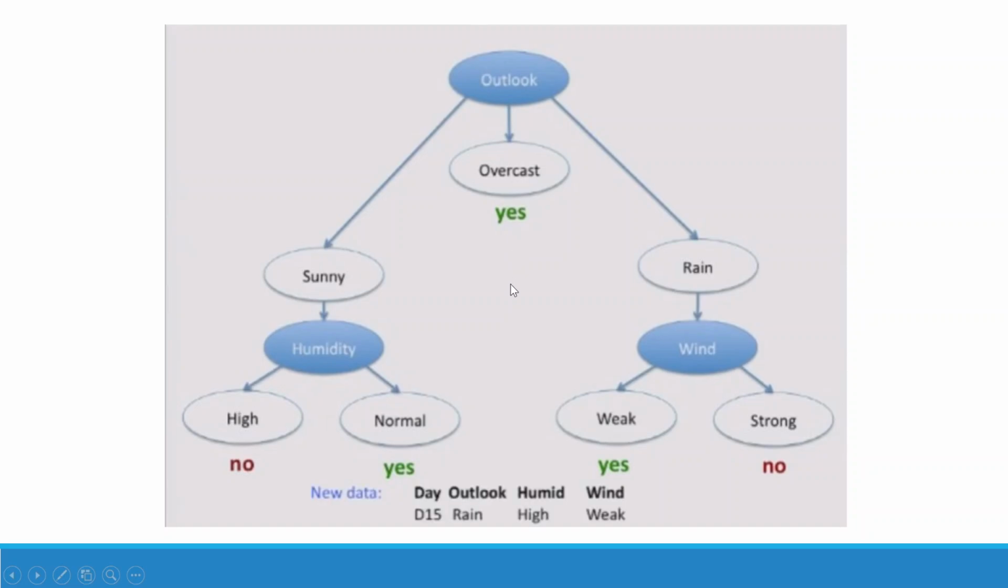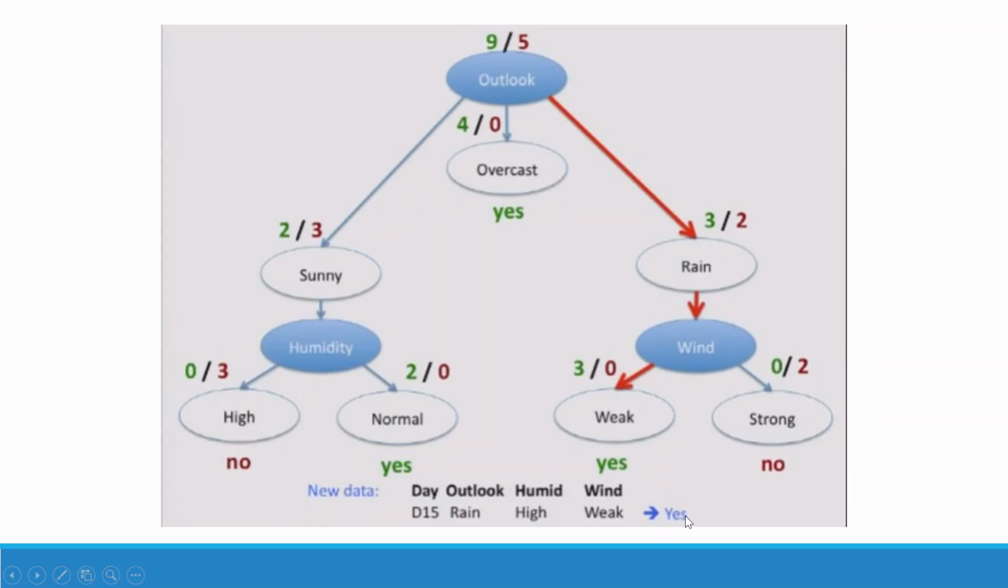So now we will give the new data. The outlook is rain, humidity is high, and wind is weak. So will John play tennis, yes or no? The answer is yes, John will play tennis.